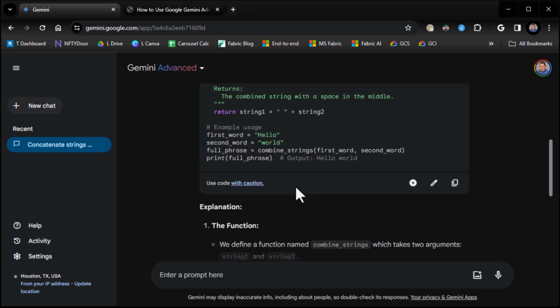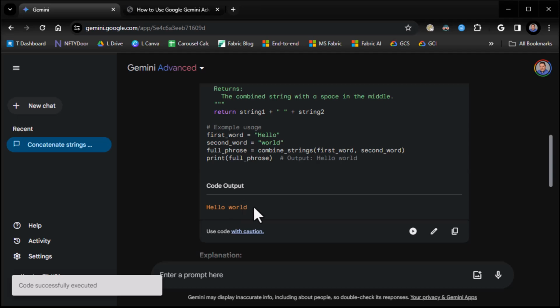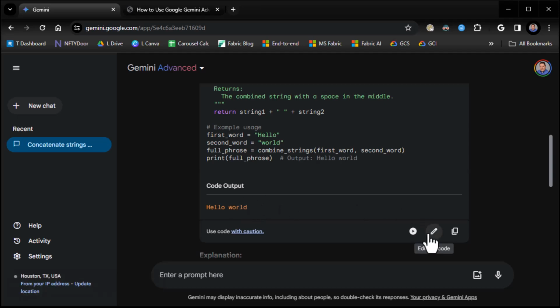Check this out. Down at the bottom, you got the caution, use code with caution, okay, whatever. And then you've got the run code button, which is pretty sick. I'm going to click on it, and it runs the code. How do I know it ran the code? Well, I'll show you in just a second. Look at this other button, edit the code. This is also pretty sick. If I click on it, it puts me into an editor.